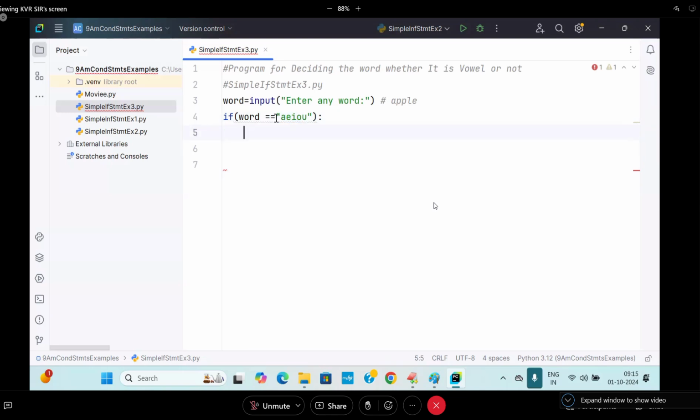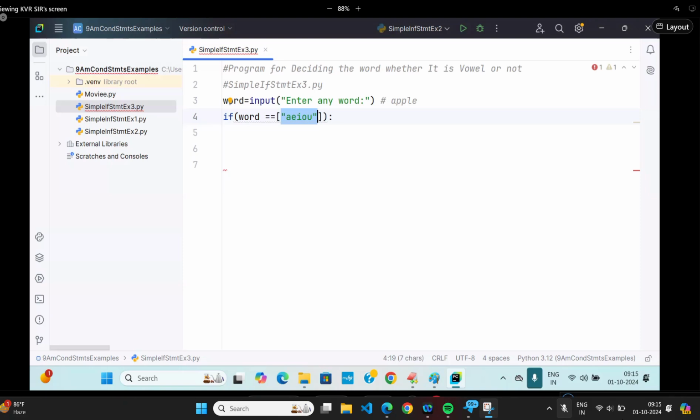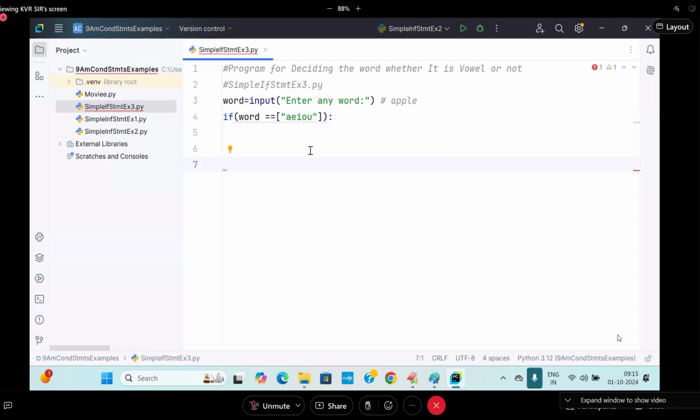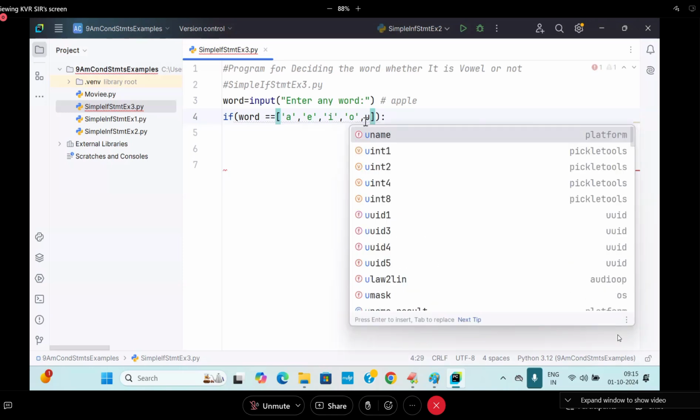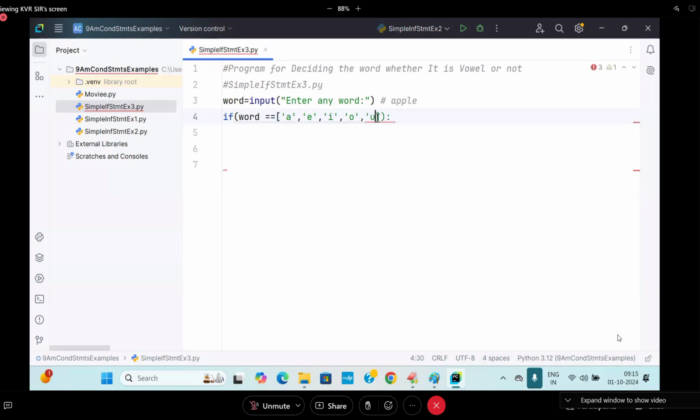If this is written like that, the answer will not come. If you write it like this, A, E, I, O, U, like that. So Uma has written it like that. Then you write print, it is a vowel word, correct? Okay, you are writing like this.